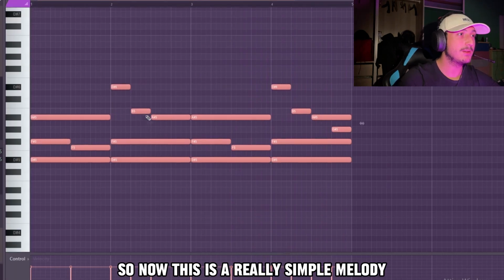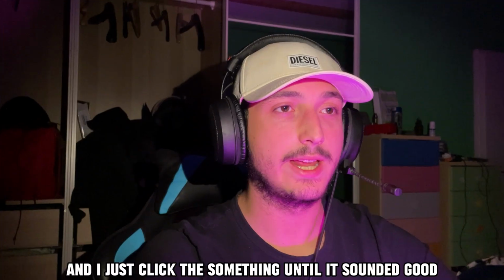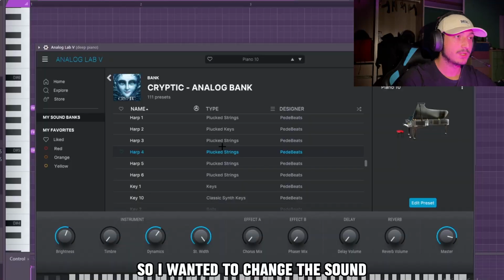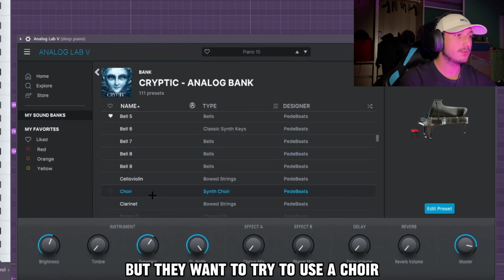So now this is a really simple melody. I just used the highlighted notes and I just clicked something until it sounded good. So I wanted to change the sound. I don't know why, but I want to try to use a choir.